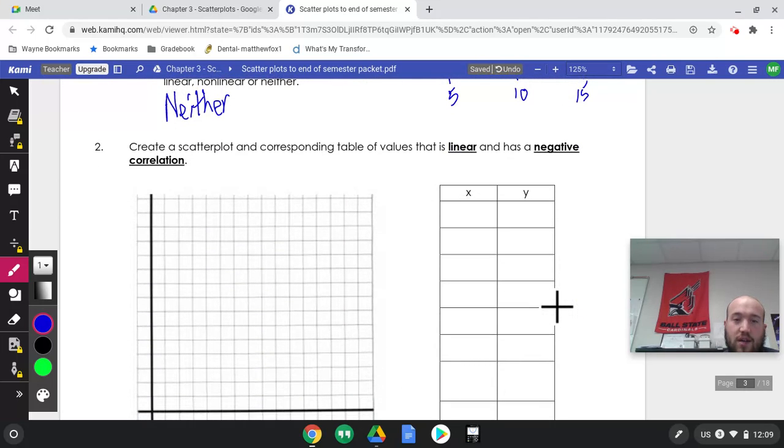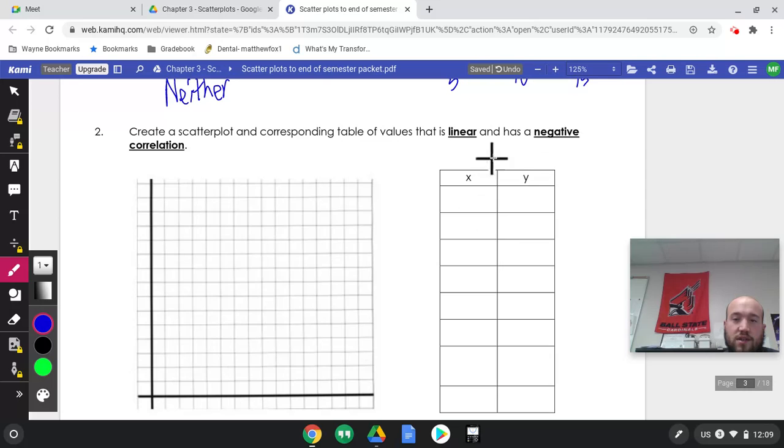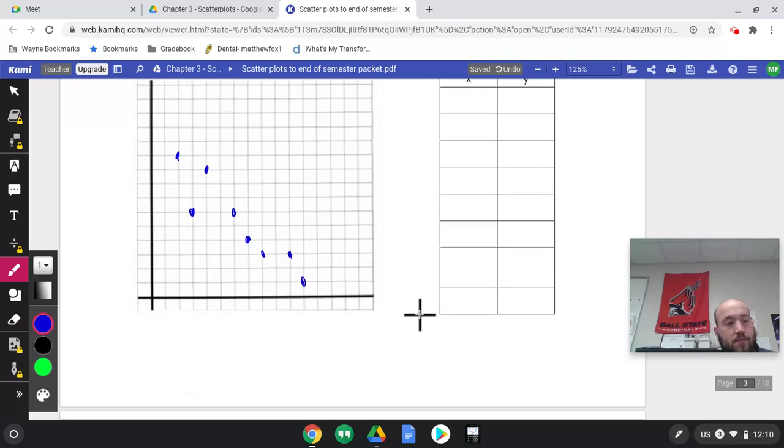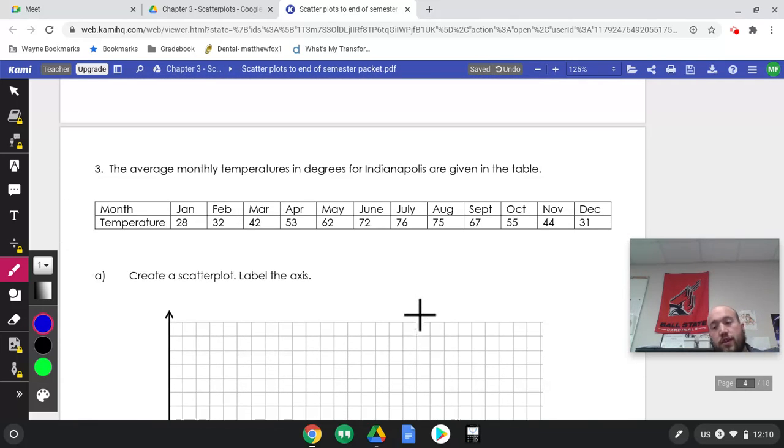So it says create a scatter plot and corresponding table of values that is linear and has a negative correlation. Now, this one, there'd be a lot of correct answers. I'm not going to worry about the scatter plot or the table as much, but basically, it doesn't have to be a perfect line, but it would be something along the lines of this. Right? The general slope of a line looks negative, so that's a negative correlation, and it's basically a line. Okay. So the final one we're going to do together today.